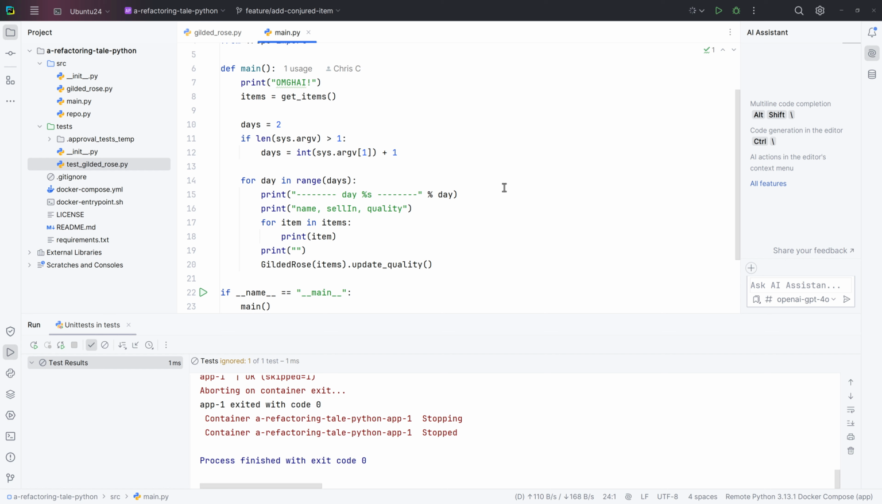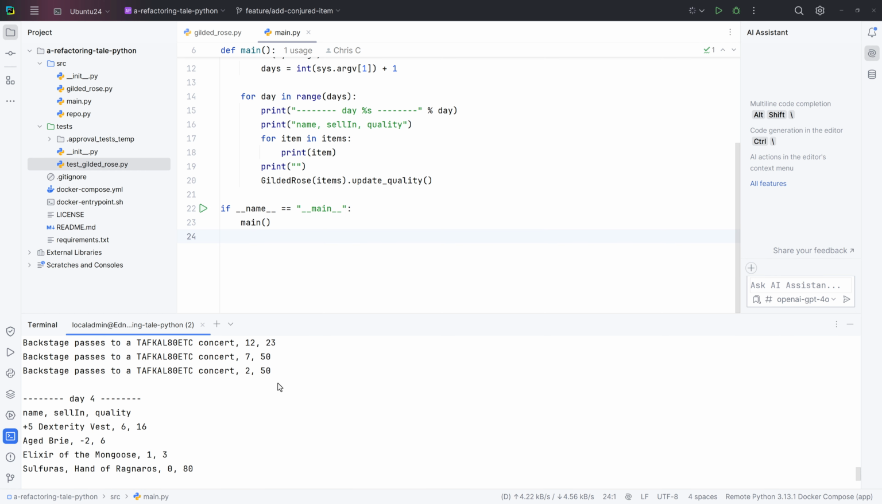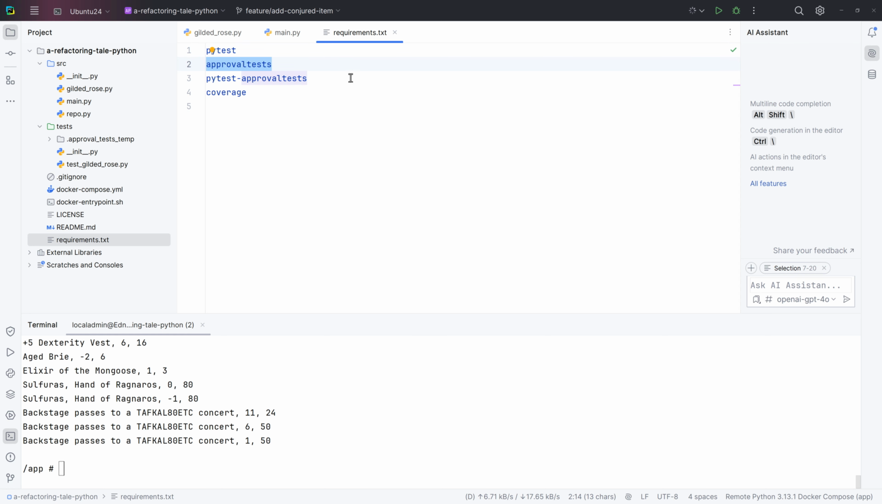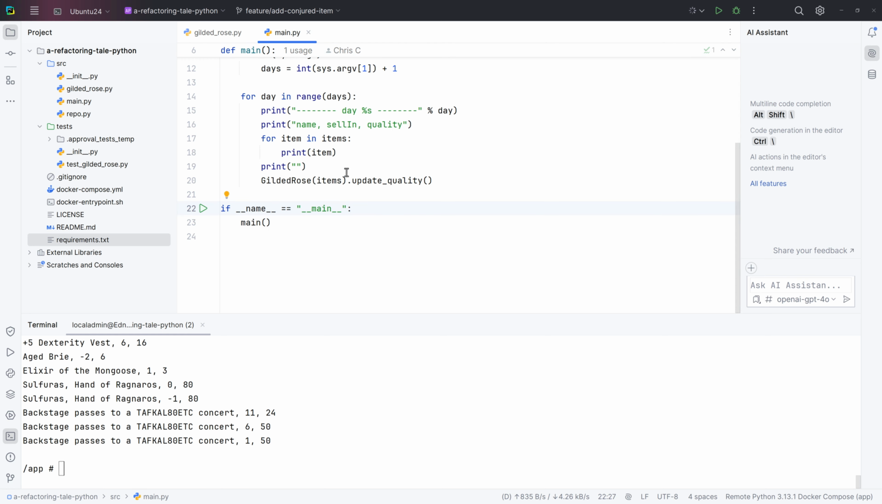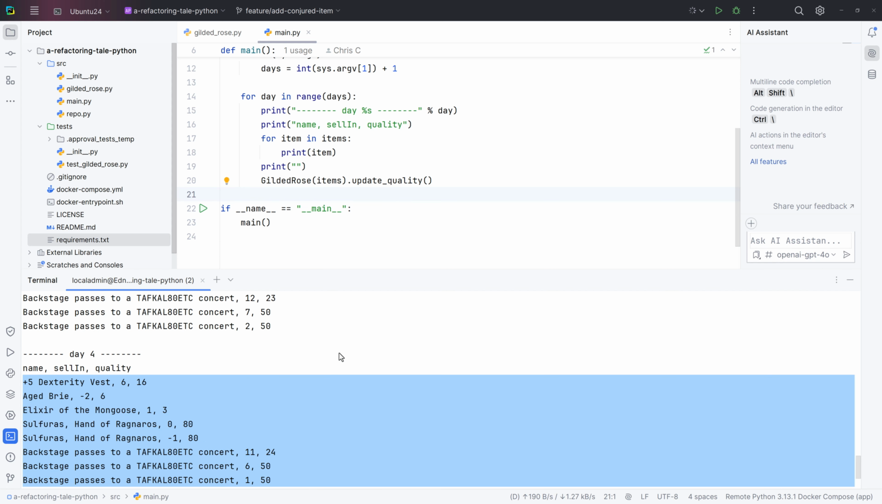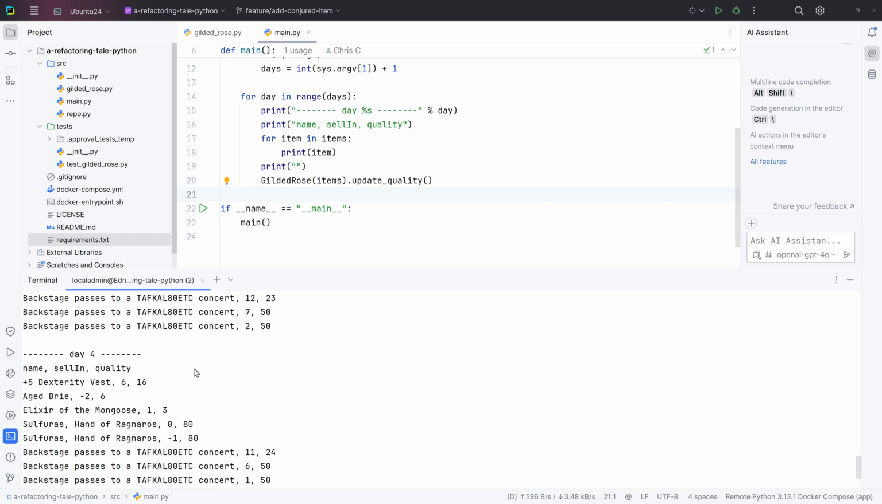So in this case, because this application, if you remember, if we go back to the terminal, it just spits out a bunch of text, we can use something called approval tests, which are already installed here. You can just Google approval tests and find everything you like about them. But basically, after we run the application once to get what it should do, and that's basically all this output here, we save that to a text file. And then the next time we run the test, it's going to compare the output to that text file. And if something changes, it's going to fail that test.